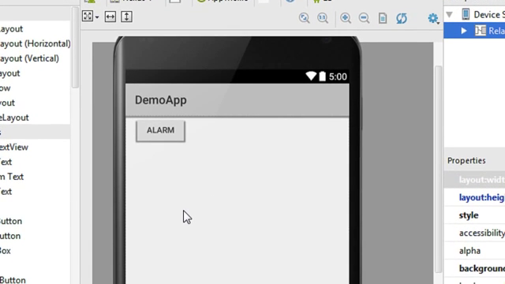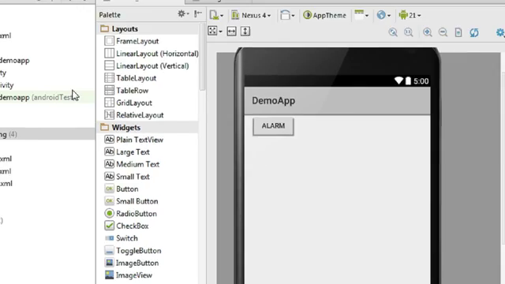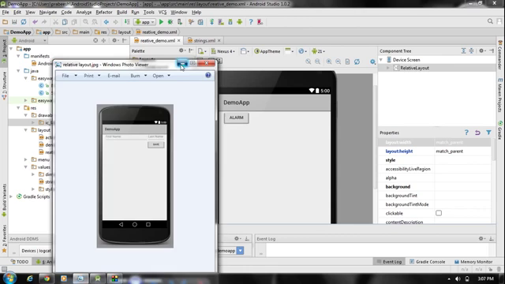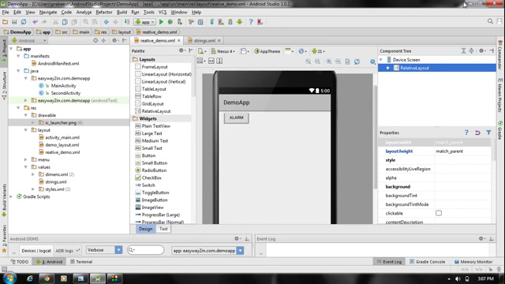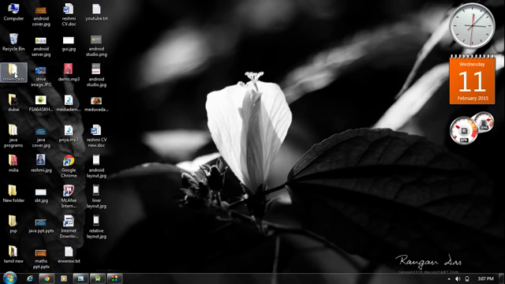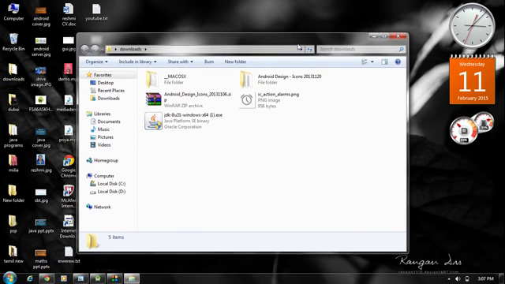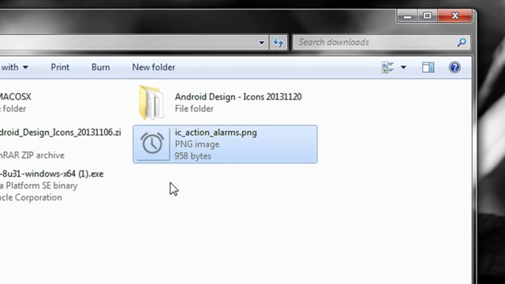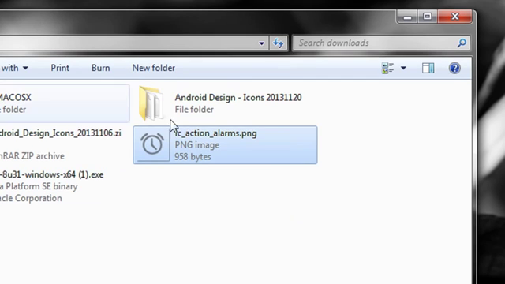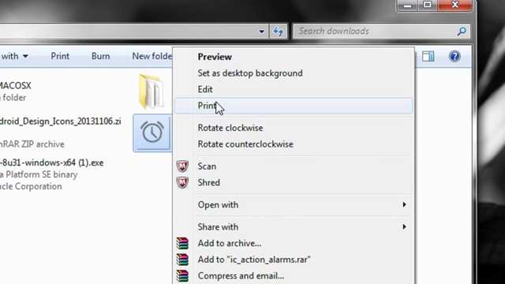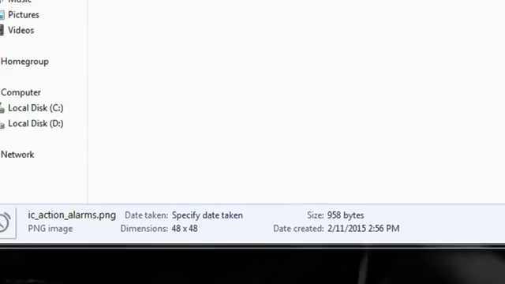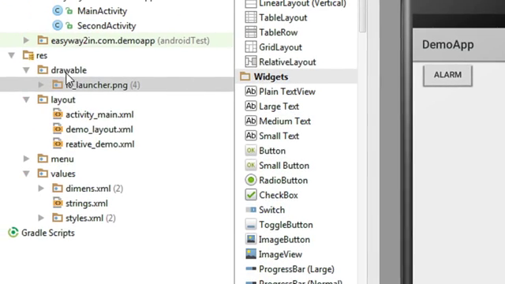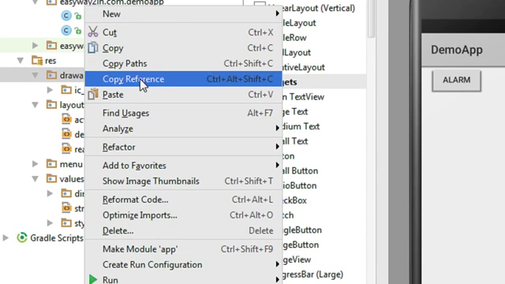Okay. Now the second classification of button is image button. That means the button that contains only some image. Okay, so now we need some image. So we have to find some image. Yeah, here is an image file. Okay, it is an image that represents alarms. So I copy this image. It's a PNG image.